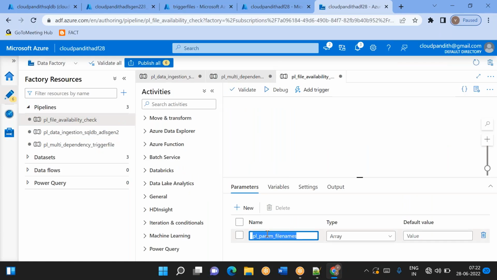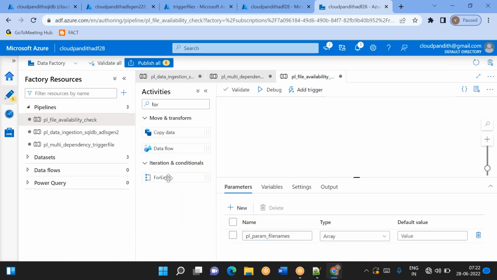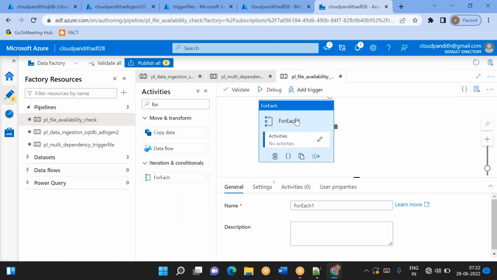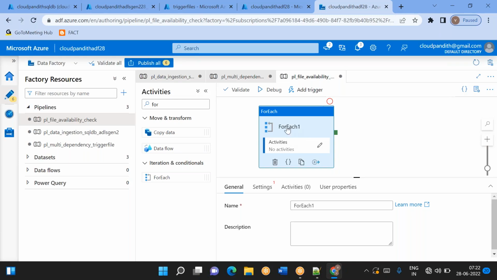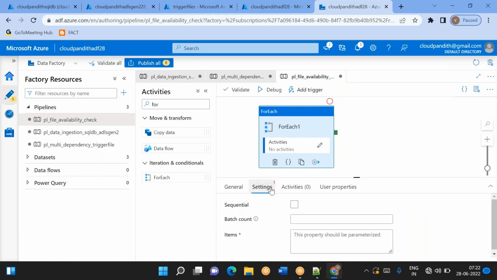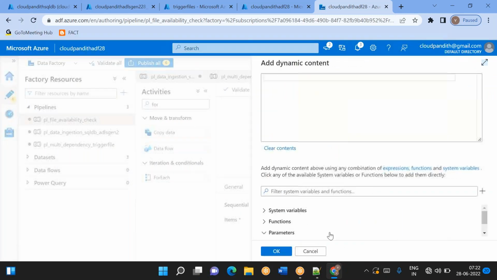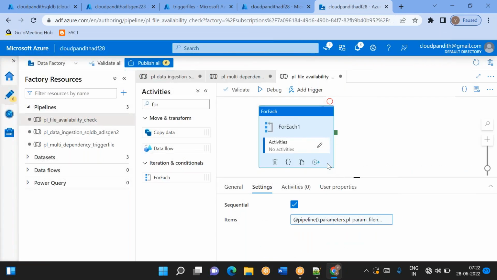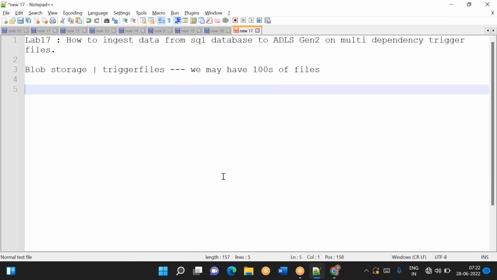Now what you will do, this array of files you need to take. How will you take this array of files? Using the for each. How will you pass that array of files to the for each? Come to settings, sequential, items, add dynamic content. You need to pass the array of items here. Now you have passed the array of items. Array of items means like this.